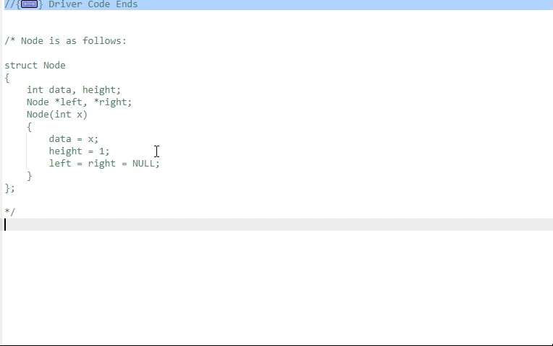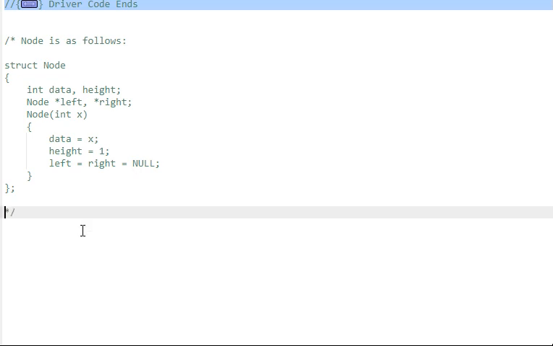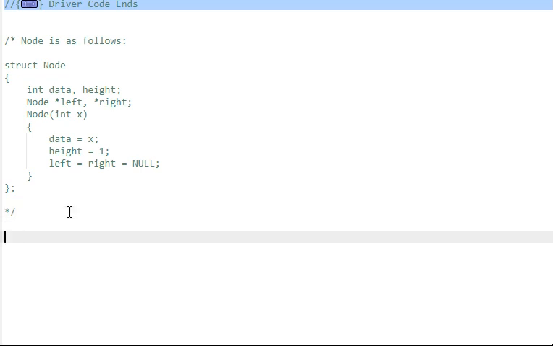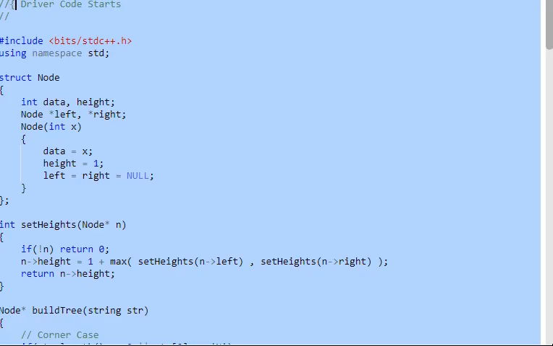Today's task is to solve the GFG daily practice problem. Our problem today is delete node in AVL tree. We are given an AVL tree, and here we learn what an AVL tree is.